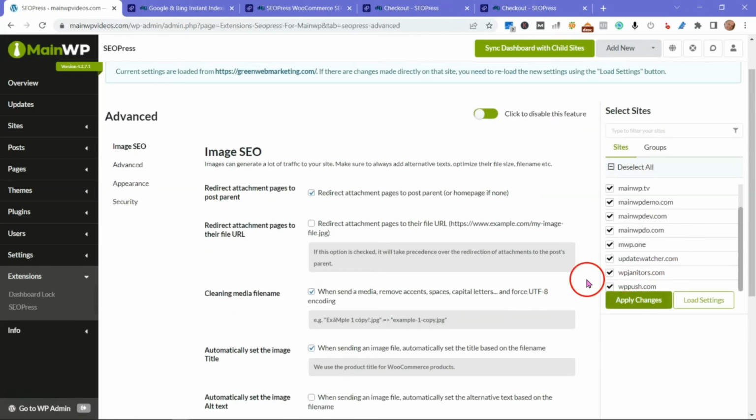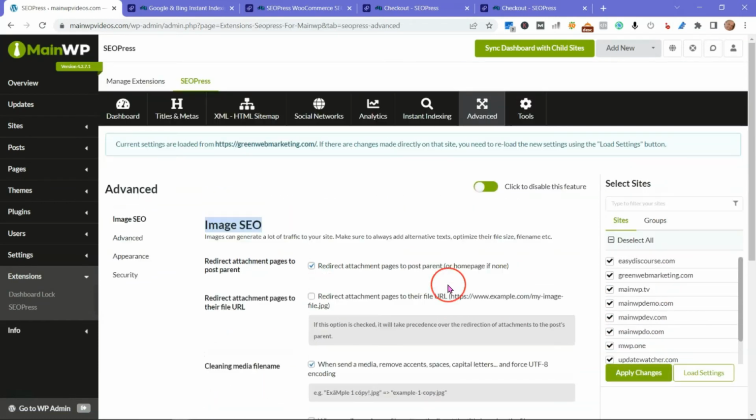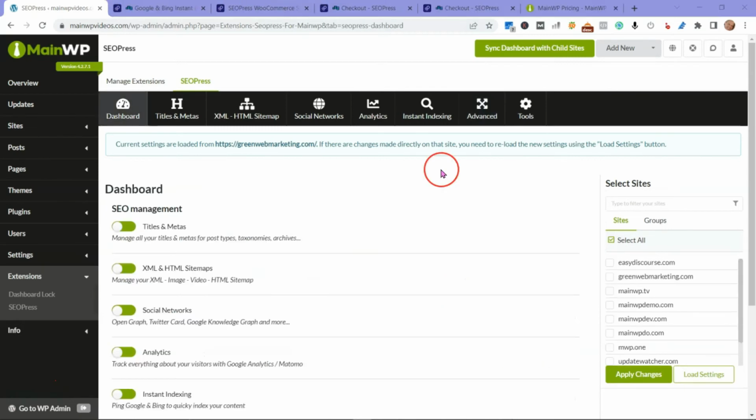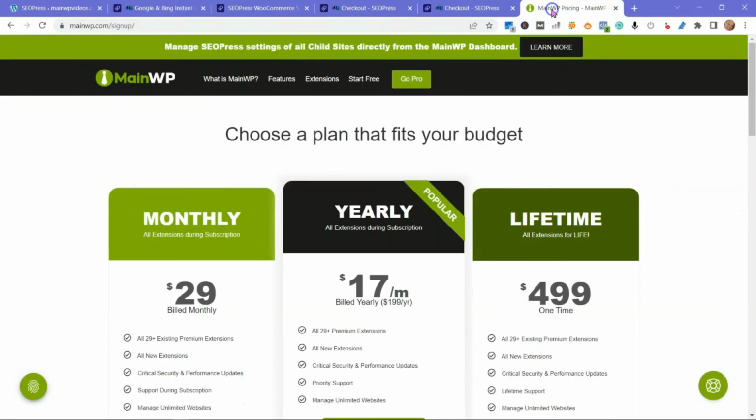Click Apply Changes. Now, depending on how many sites you've got, that's thousands more SEO little points, which are what really adds up. Each little aspect of the SEO on your site is now immediately fixed all the way across the board on all of your sites just by going into MainWP, down to the SEOPress, image SEO, and then selecting all of your sites and clicking Apply Changes. How awesome is that? So that's why we use MainWP.